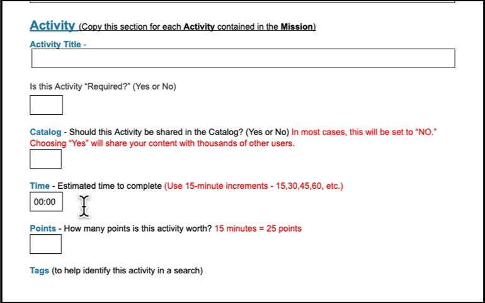The next step is time. Every activity needs an estimated time to complete. So using your best judgment, decide whether it's a 15-minute, a 30-minute, a 45-minute, or so on, and use 15-minute increments. It's just easier to estimate that way. You're going to get close, and it makes it easier for calculation purposes to keep it within that 15-minute block.